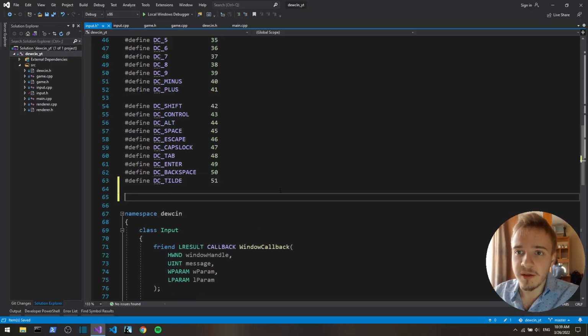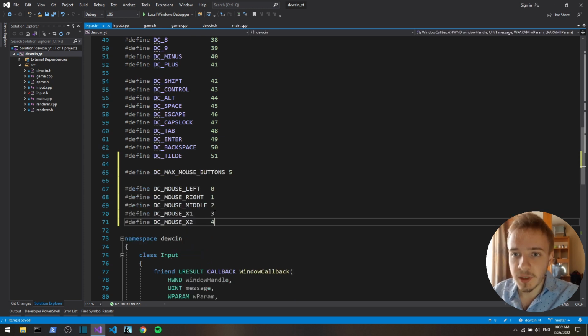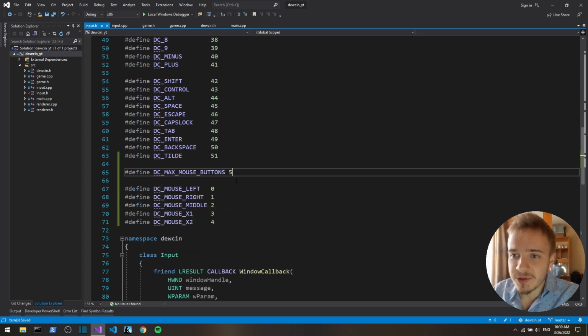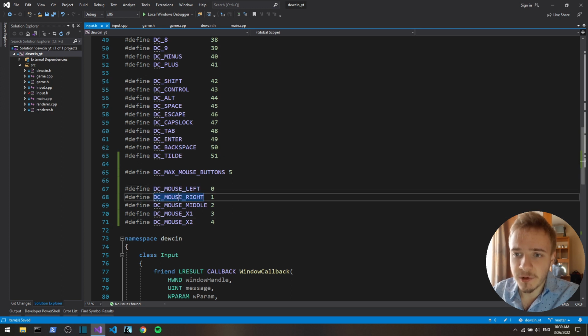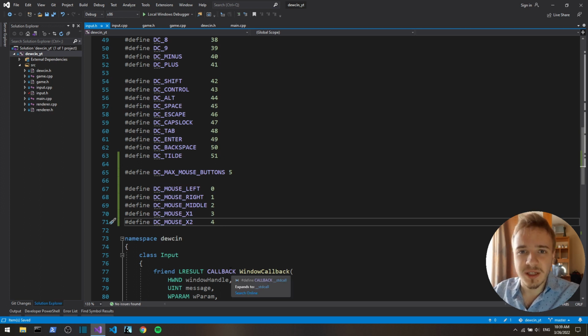So we're gonna start off by defining a couple more macros. DC max mouse buttons. So we've got 5. We're gonna support 5 buttons. It's mouse left, right, middle, X1 and X2, those kind of extra buttons. You know, some mice have them on the side.